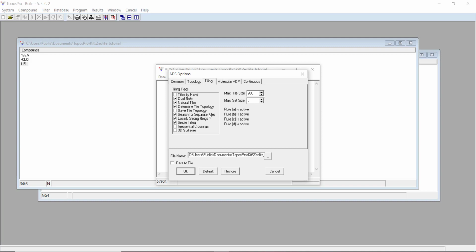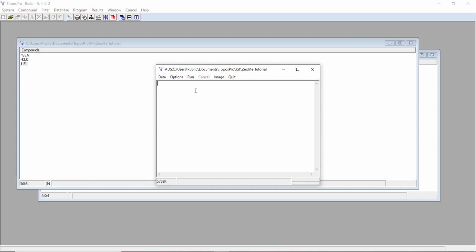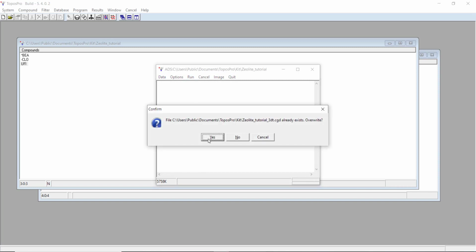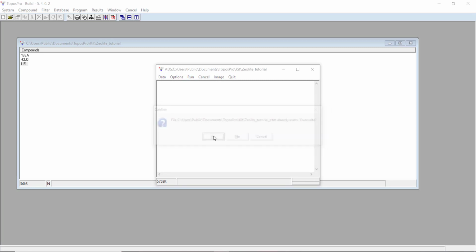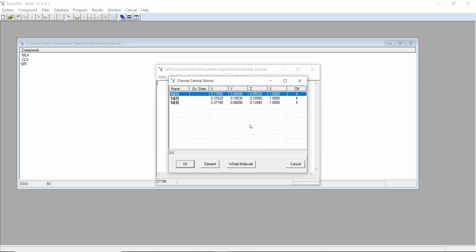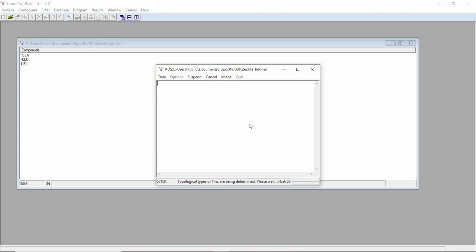So the sensible first step is to try and remove locally strong rings, which we can't disable until we actually disable natural tiles, because we're not actually creating natural tiles here, because we're not following all the rules of natural tiling. So now we can switch off locally strong rings, and you can see Rule B is now inactive. So if you press OK, run, press OK to all the prompts that appear, choose our central atoms, and calculate the tiling.